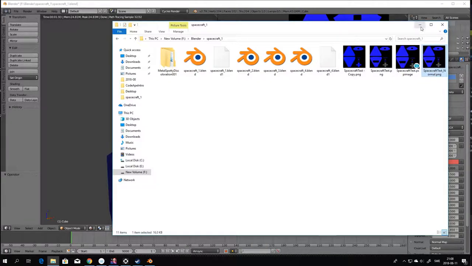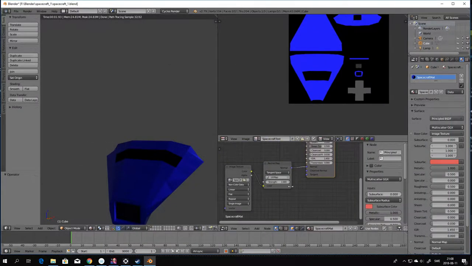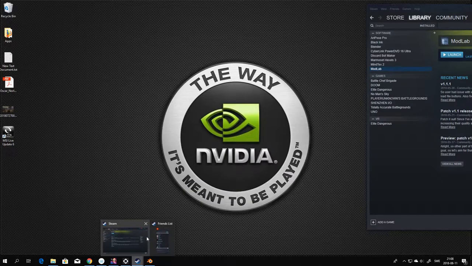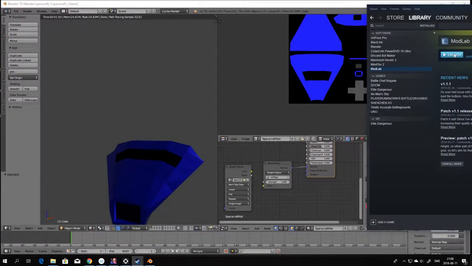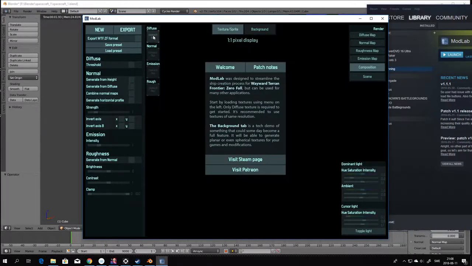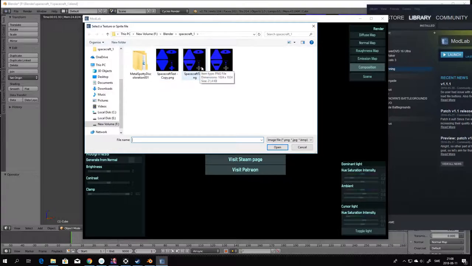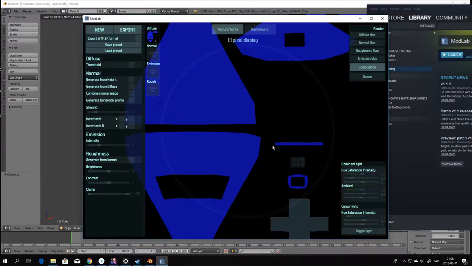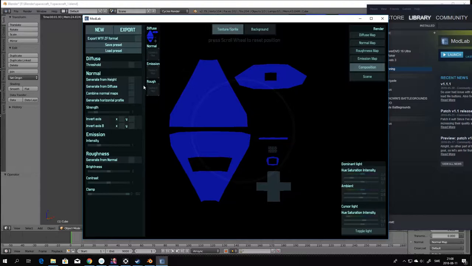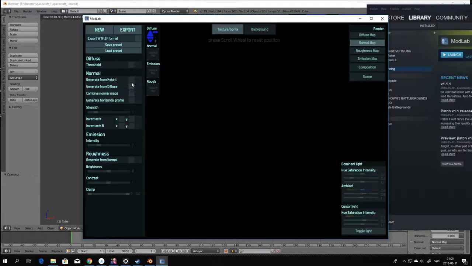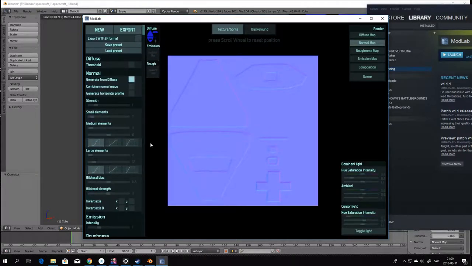However, I found a much better way of generating the normal map. So I will show that now. I am using a program called ModLab that is free on Steam. So I will launch that and I will open up my diffuse, which is this one. From this I can generate a normal map. Right now I will use generate from diffuse. And as you can see, this is a much better normal map than I had before, actually.